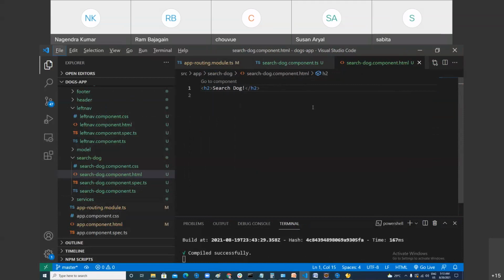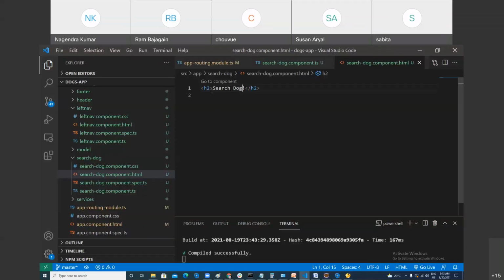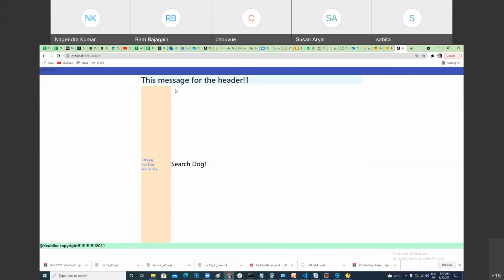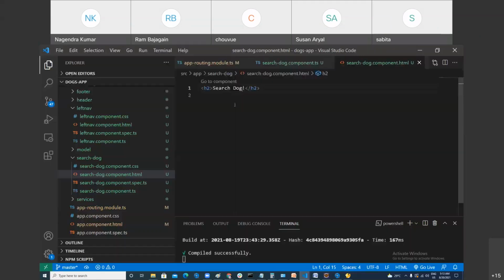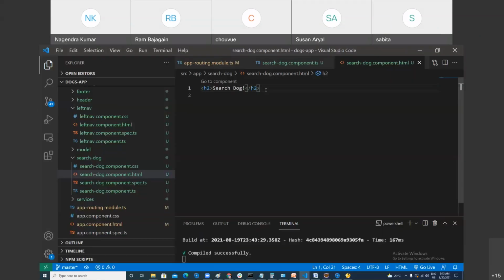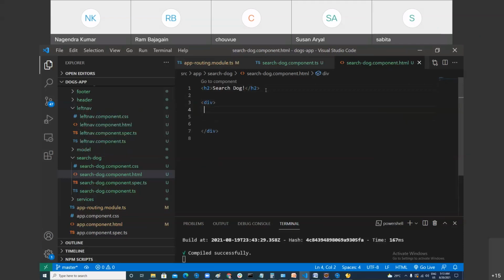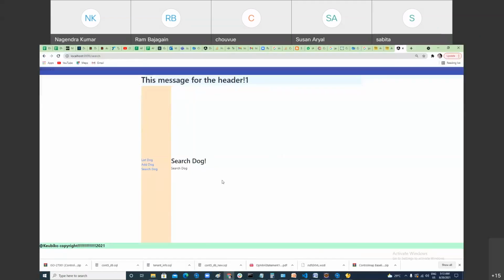Navigation is clear, right, guys? Now you can make it on top. By default it is coming in the middle, but you can make it on top. Okay, so here for search, you can make a division tag. Here you can make a label, Search, and you can search dog as per the criteria.